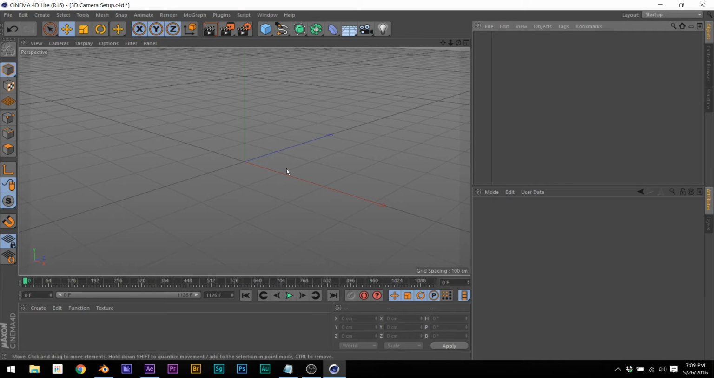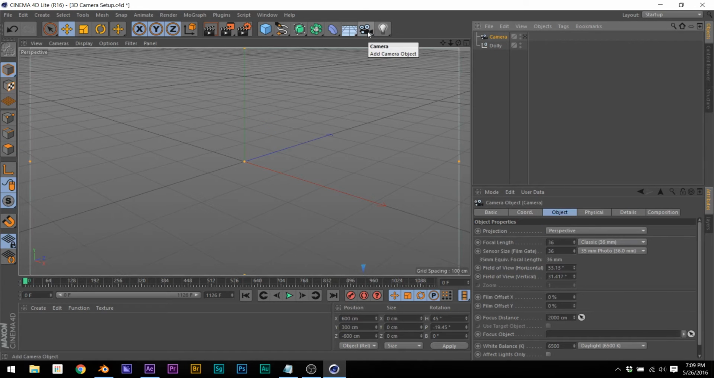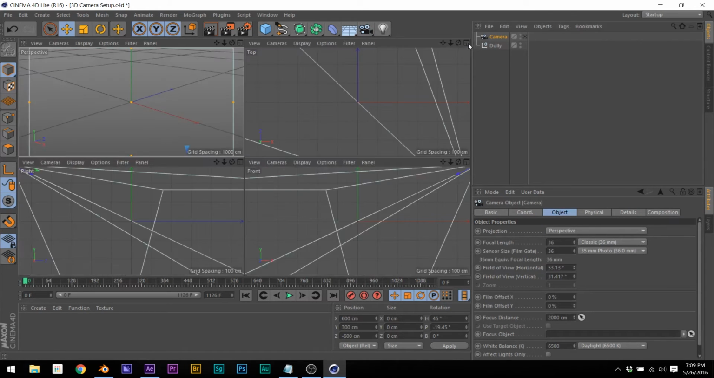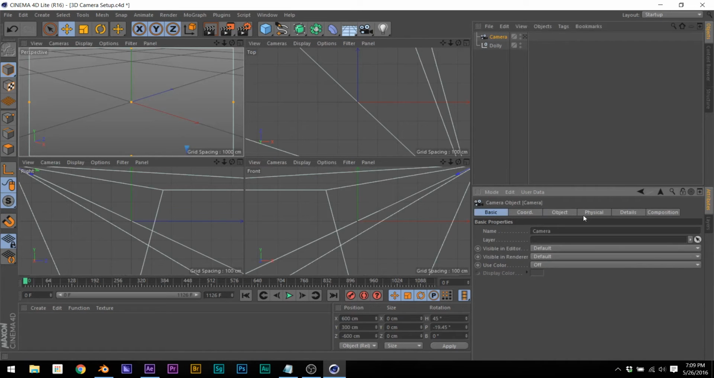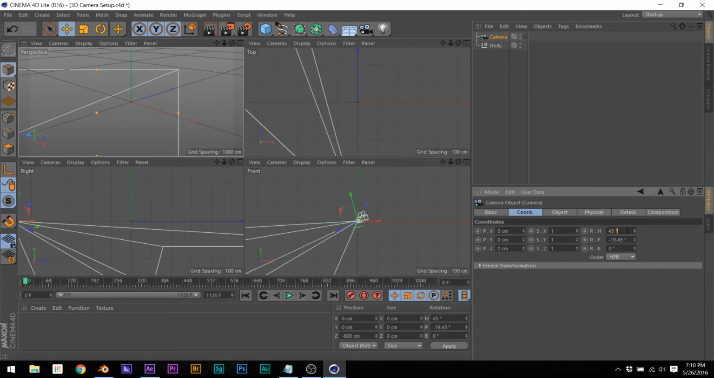So here we are in Cinema 4D. What you want to do is first create a null object, and again, name it Dolly. And then go in and create a camera. Now let's open all these views, and you want to zero out the position of the camera by going into coordinates and zeroing out its rotation and position.